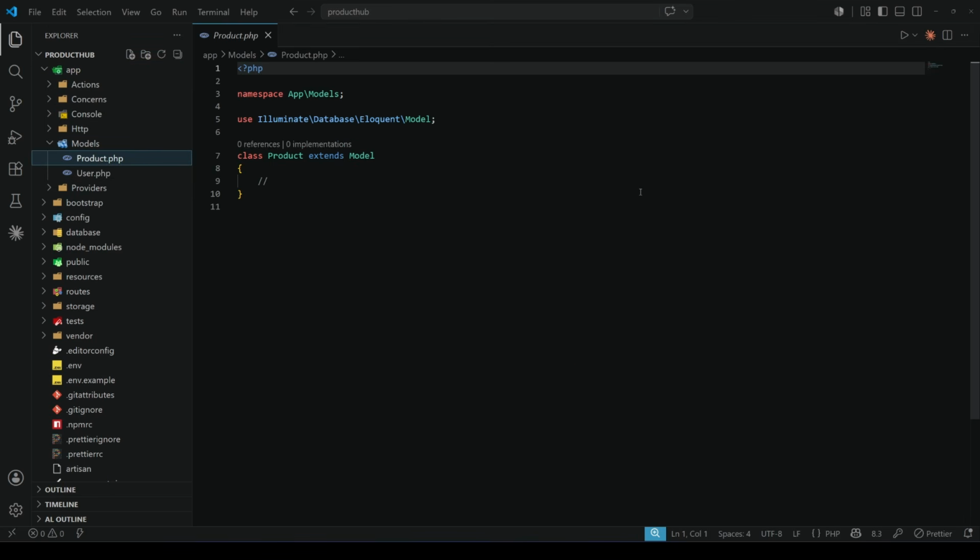An Eloquent model is a PHP class that represents a database table. The Product model represents the products table. When you want to create a product, you use the Product class. When you want to find a product, you use the Product class. It is your PHP interface to that table.